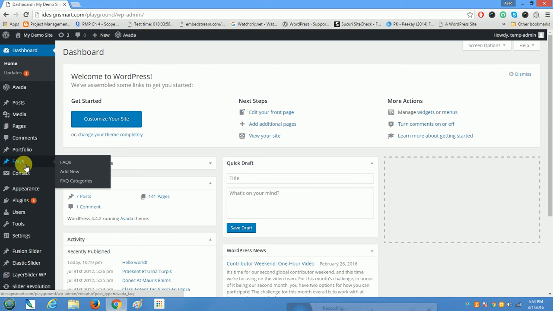Similarly, you have frequently asked questions. They are basically a custom post type by Avada theme. What it means is the Avada theme is giving you an option to create frequently asked questions, and it's going to display and filter those posts in a certain way.